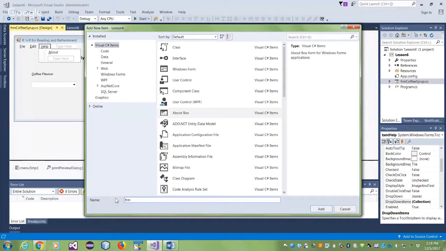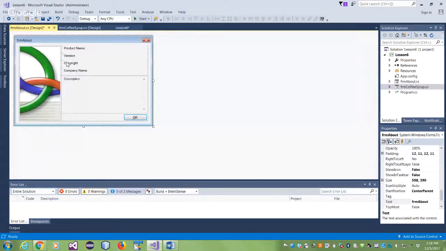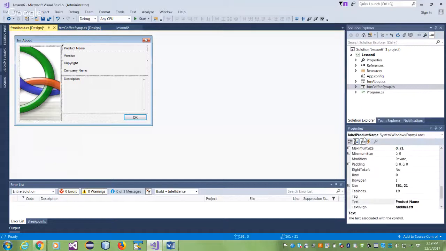I have stuck to this one. I start my form name with FRM and I'll call it about because it makes sense. I could call it about us, you know what I mean? Or I could call it information, anything that makes sense. And I'll say Add. Since this template is predefined, this is what comes up, right? And again, there is nothing new in it. If you click on it, notice it's a picture box. Do you notice in the properties? It's a picture box. These are just labels. And look, notice how they've given them names. It's a little different from my convention.